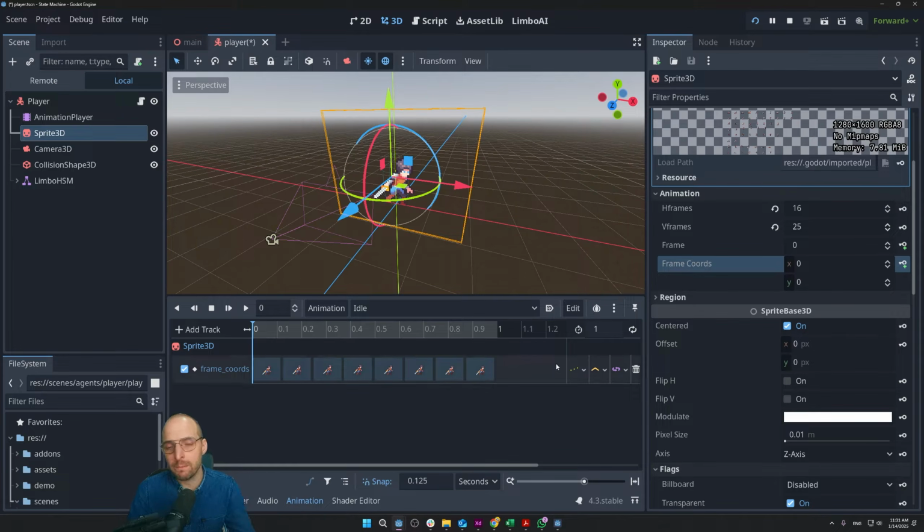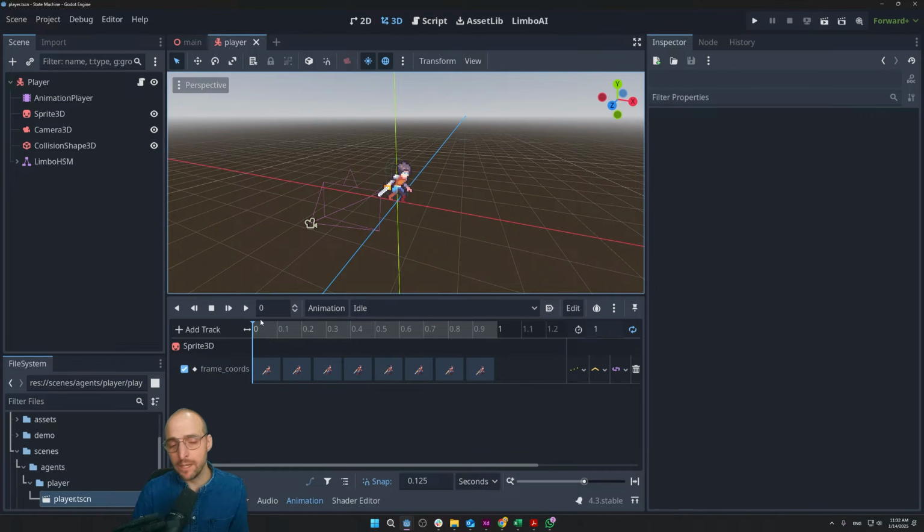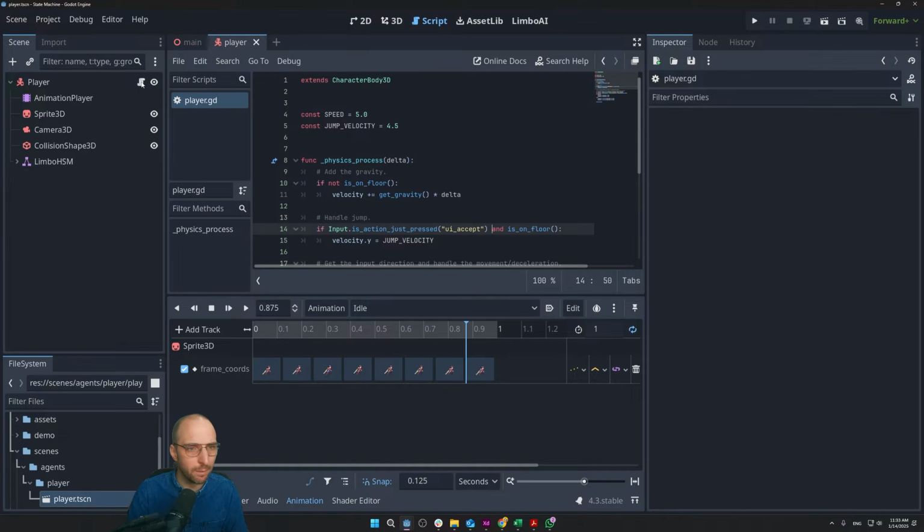Make sure to put the animation on a loop by clicking on this icon. Now it's looping. You can test it. Yeah, it's perfect. So with the animation all set up, we're going to go to the player script. You can just click on this icon over here, and that will open the previously created script of the player.